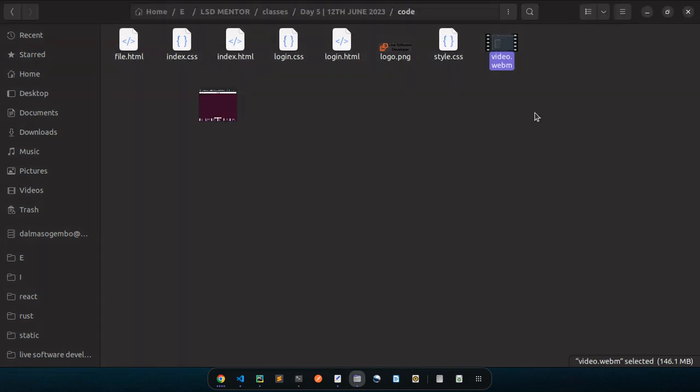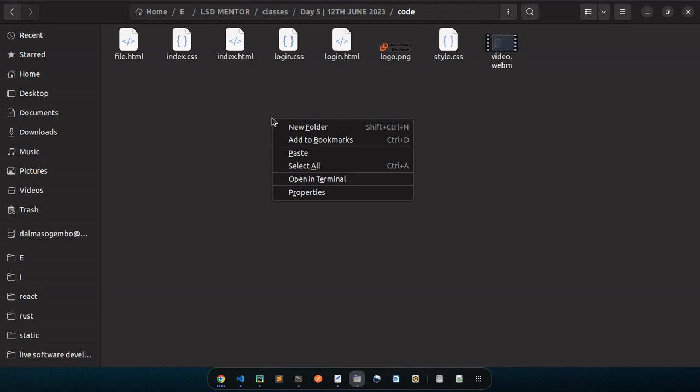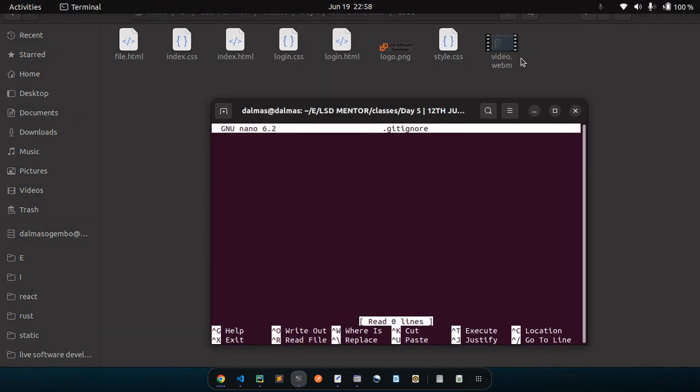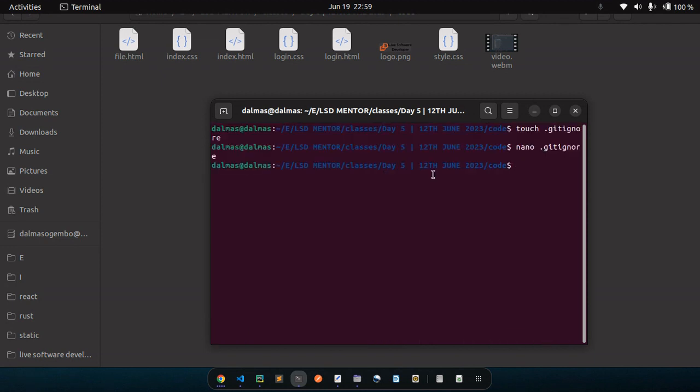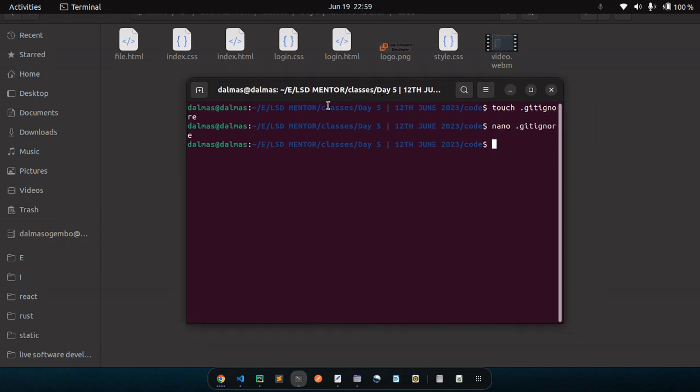For Windows, it's kind of easier. Just right click on your folder, create a new file, make it a plain text file, and name it .gitignore. Open that file. After opening the file, I don't want to push video.webm, so I'm going to ignore it using the .gitignore file. It's called video.webm. I save the file and exit.